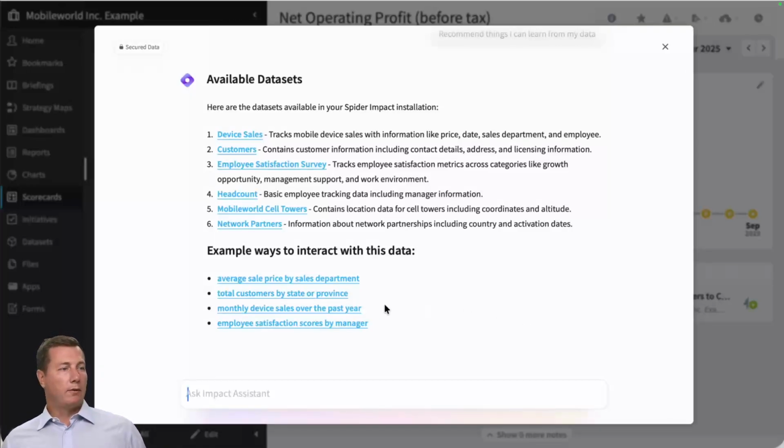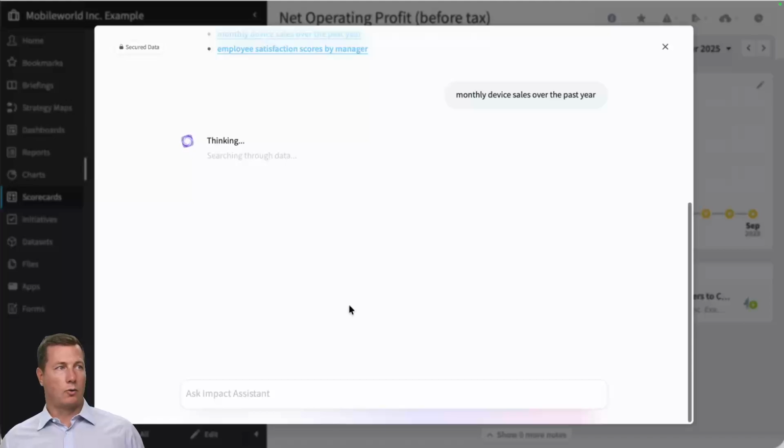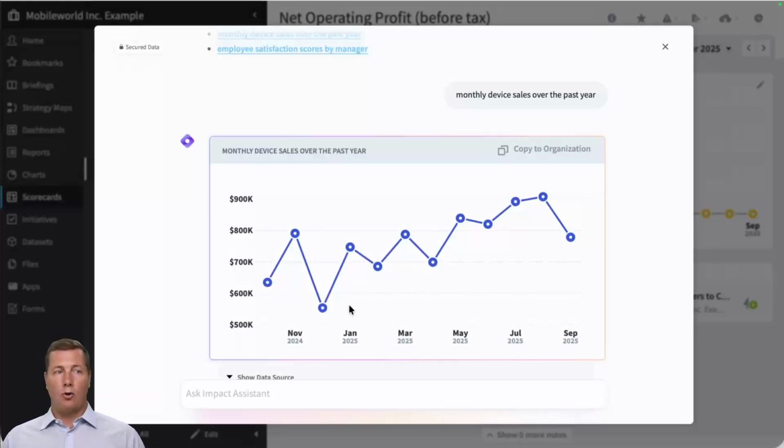Well, that monthly device sales over time looks great. I want to see monthly device sales over the past year. So I just click it and it's going to show me monthly device sales over the past year broken down by month, which is incredibly helpful.